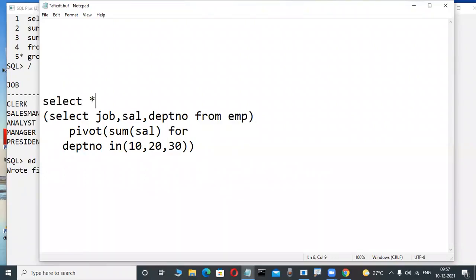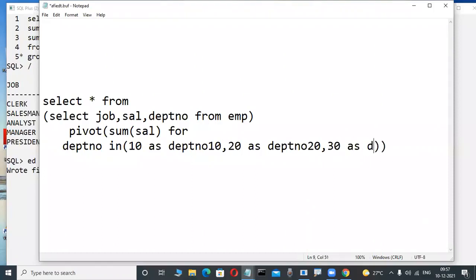Select star from, like this. But unfortunately, here 10, 20, 30 are not displayed. We use alias names only here: 10 as DEPT number 10, like this. Here 20 as department number 20, like this. Here 30 as DEPT number 30, like this.